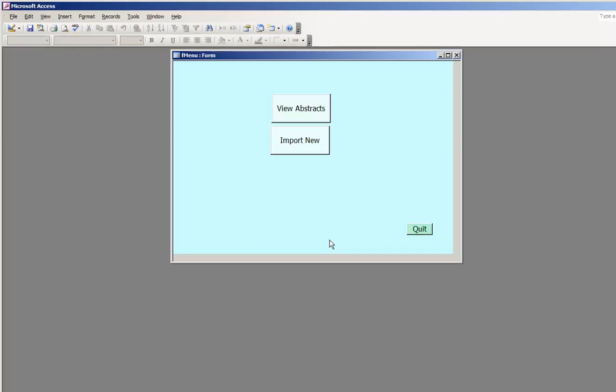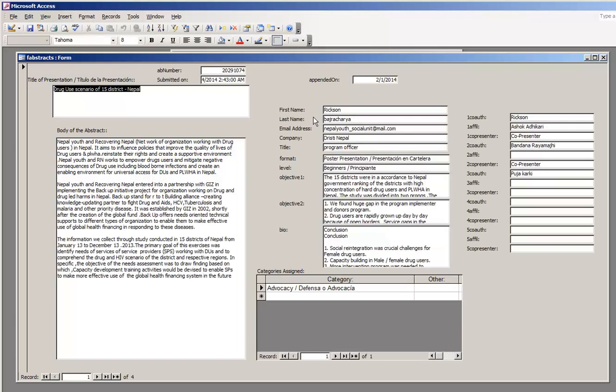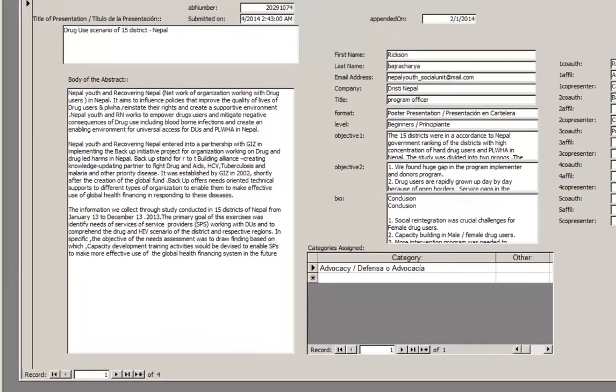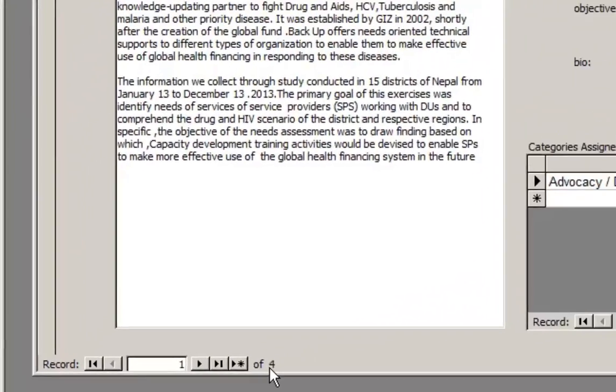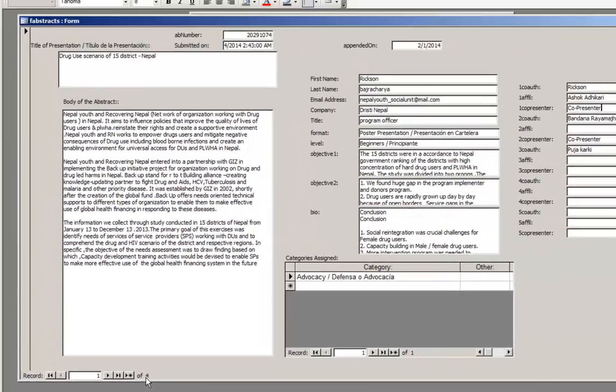So I'm going to double click on my abstract downloader. I'm going to open it up. And before I import the new abstracts, I want to take a look at the abstracts that are already there. Okay, so this is my abstract window. You see where this is the title here, and this is the body of the abstract here, and this is information about the man from Nepal who submitted this abstract. And here's information on his co-presenters. And if I look way down here, I can see there are 4 abstracts already in the system.